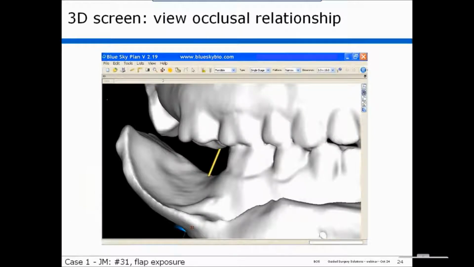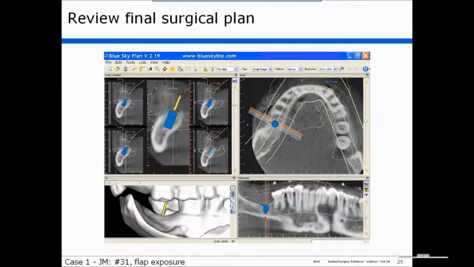Finally, you can look at the occlusal relationship, and you can see exactly where the center line of the implant will meet the upper molar. And as a final quality control test, you can look at all the views and just check it out to make sure everything is okay, and then this plan can be submitted for fabrication of a drill guide.